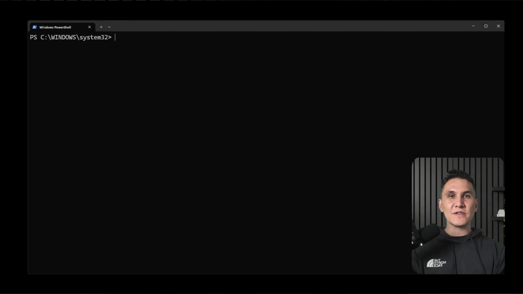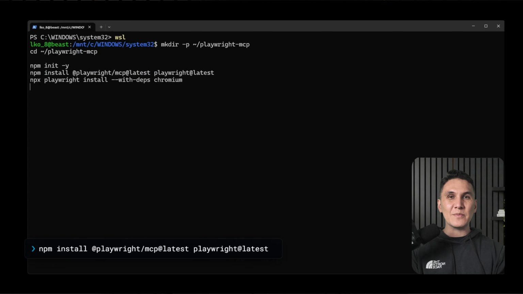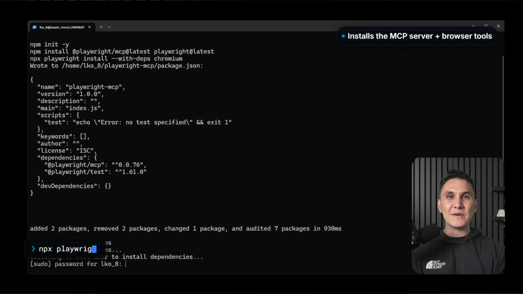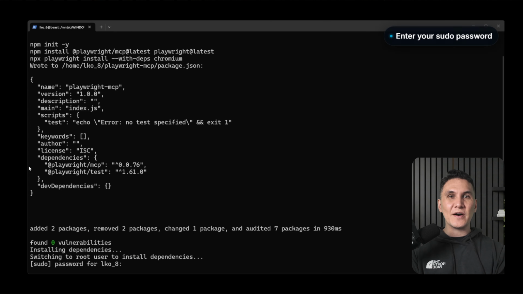First, open Windows PowerShell and type WSL. That drops you into your Linux environment. Once you're in, create a folder for the project by running mkdir playwright-mcp, then move into it with the cd command. Now, create a new Node project by running npm init, then install Playwright MCP and Playwright with npm. This installs the MCP server Hermes Agent will use, along with the browser automation tools running behind it. If it asks for your sudo password, enter it so Linux can install the extra dependencies.